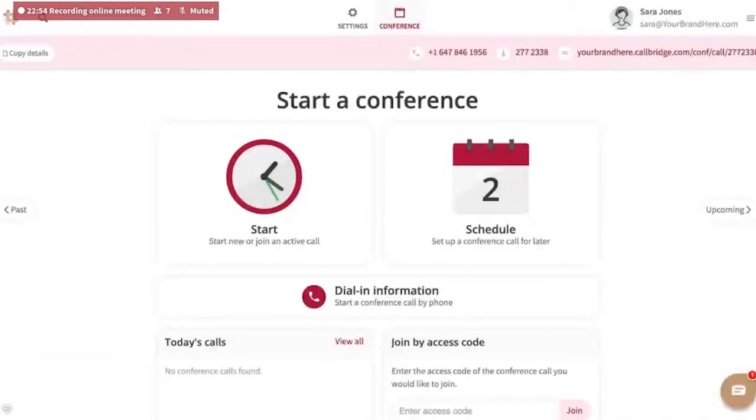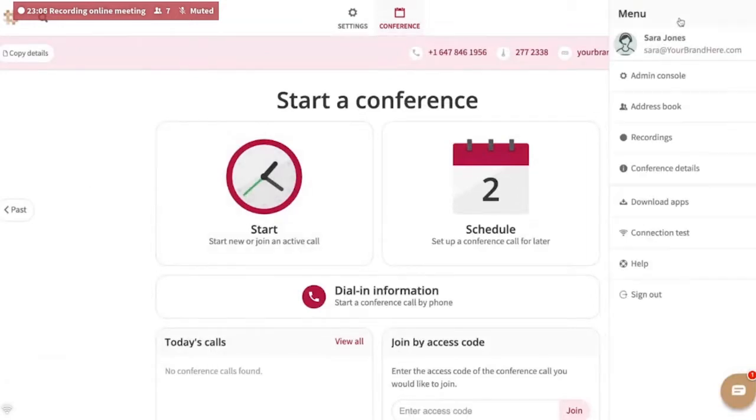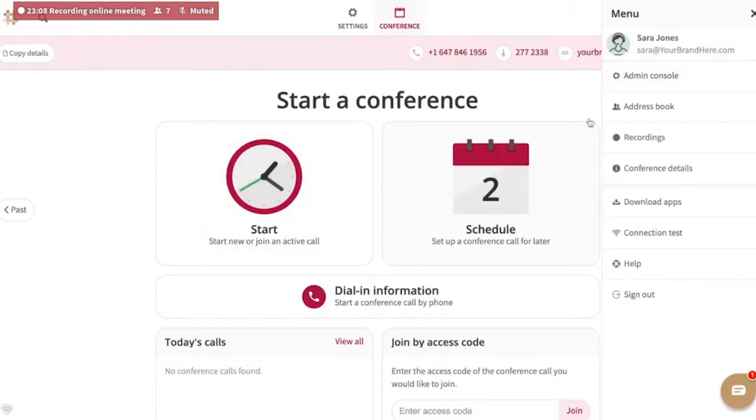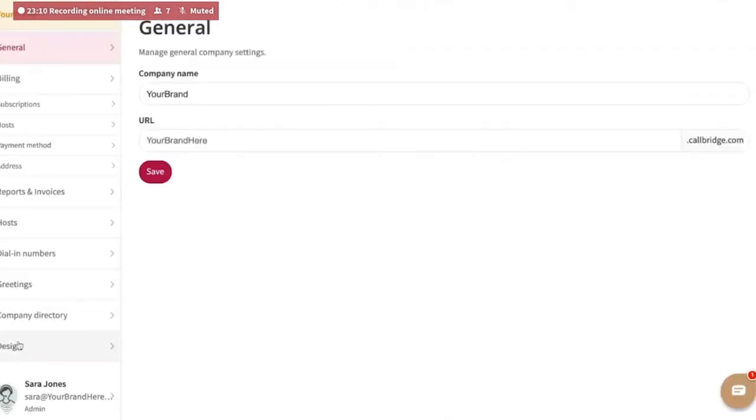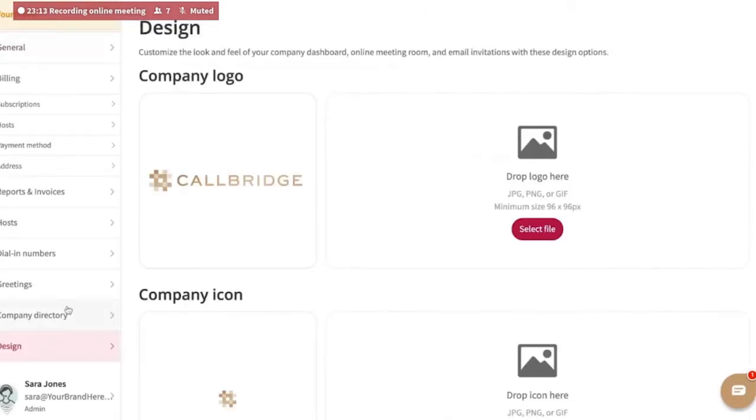Everything is updated, and it's going to also be reflected in your meeting invitations, reminders, the login page of your account, all over the place. So let's go back to the admin console. And the other customization feature, which is really great, if you go to dial-in numbers.